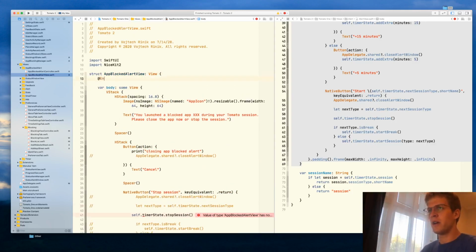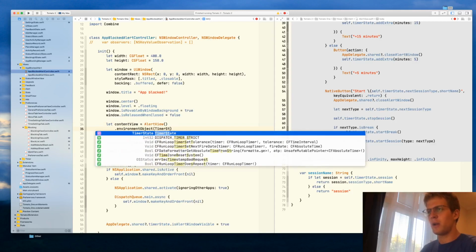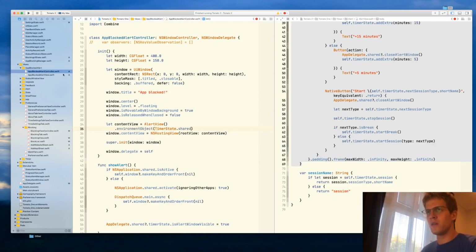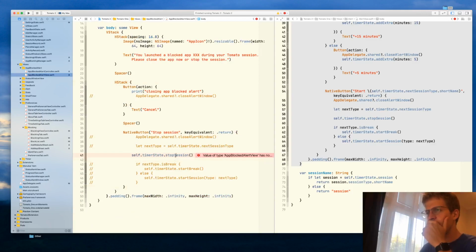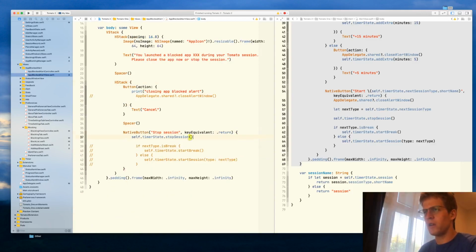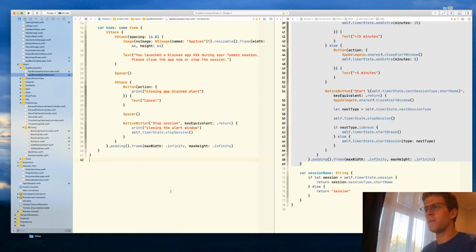So let's actually get environment object var timer state, and we will have to go to the alert controller and do it here. Environment object timer state dot shared. Okay, that's good. All right, so that's actually all this will do. There's not much to it. And also we'll have to close the window. Okay, just like that.